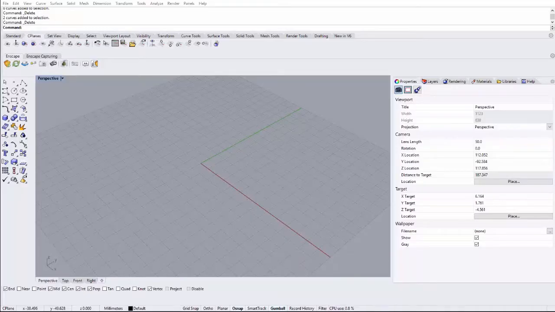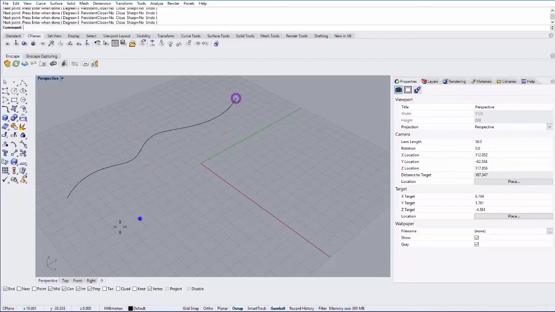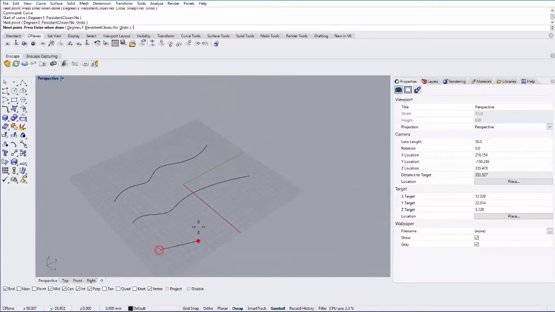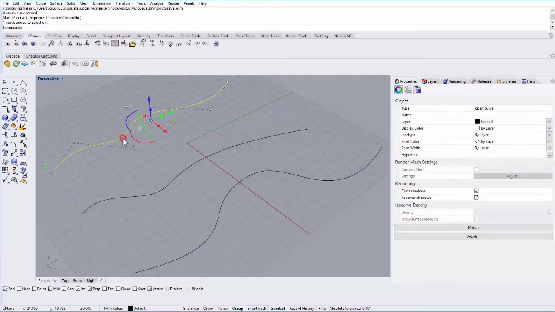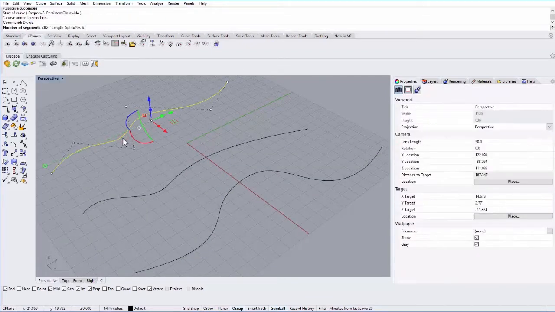In this tutorial, we'll look at the divide and array commands. So let's go ahead and start with a curve. I'm going to make 3 curves. Alright, and then let's go ahead and select the first curve and type divide.